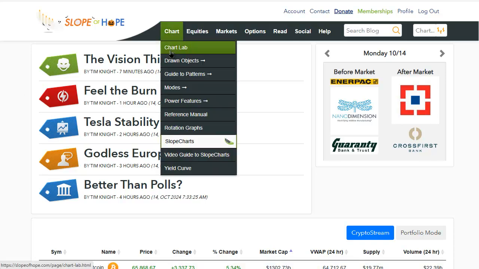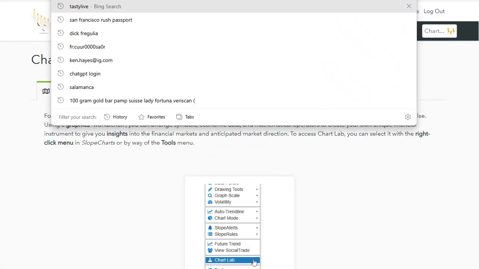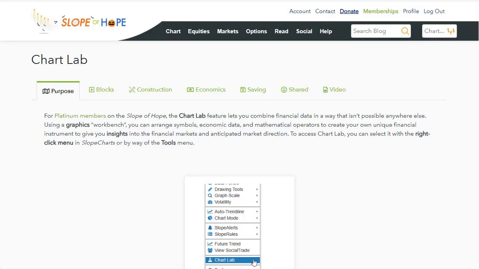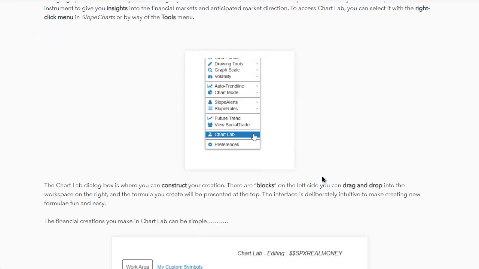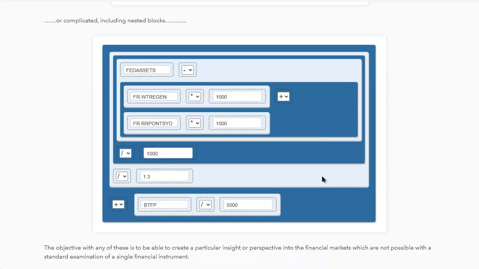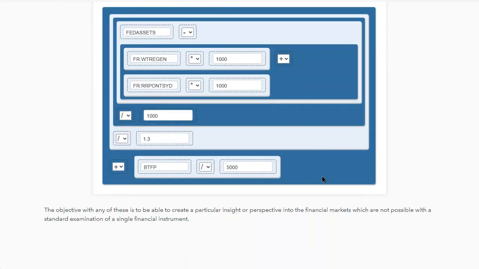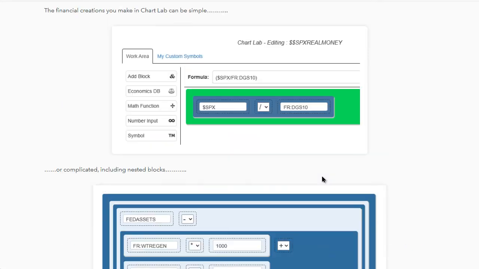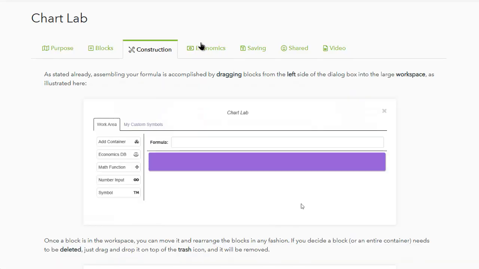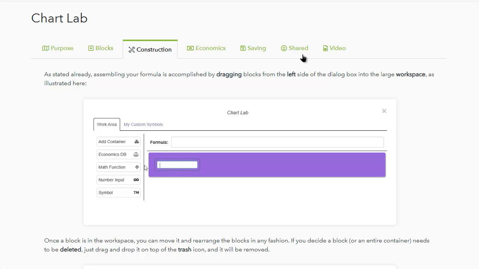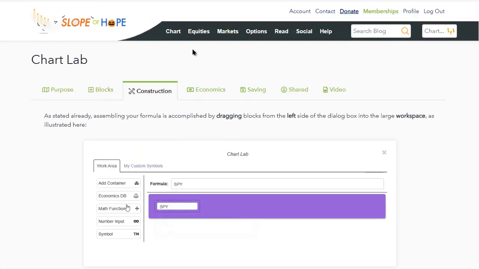The first one is Chart Lab. And this is a very unique critter that was probably one of our most recent additions to the site. But it allows you to arrange tiles of financial instruments in a way that I haven't seen done anywhere else. And I'm not demonstrating it here, but this very nice little help page is there so you can get a real taste of what Chart Lab is all about.